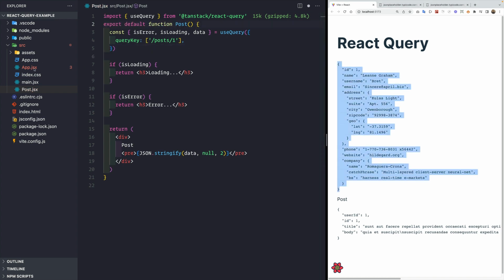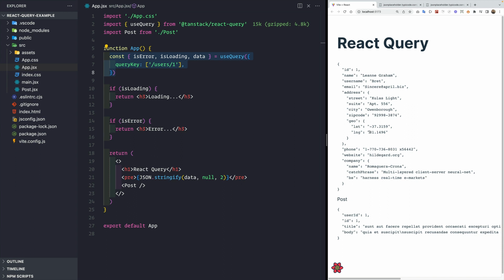We are seeing the result here. So even if I reload the page, we see that we got the data here, we have the loading states as well as we have the error states. So now let me show you one more thing.